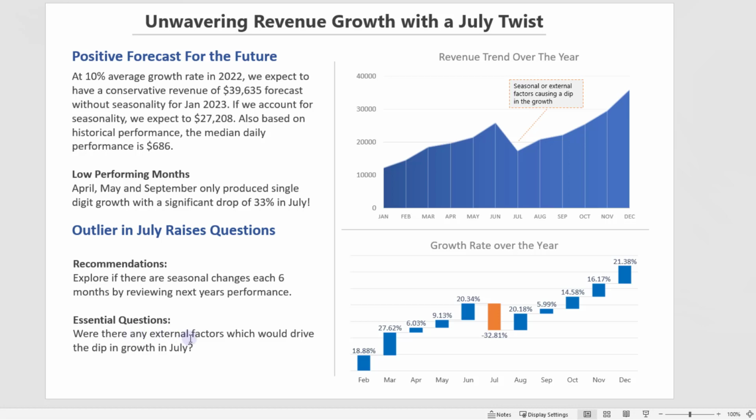Were there any external factors which would drive the dip in growth in July? And sometime in the meeting, someone might say, yes, we turned off marketing. Or yes, we had problems with technical tracking. So it's always good to have essential questions to keep the conversation going and possibly get an answer. So that is our analysis using geometric and arithmetic mean to understand revenue growth rates.